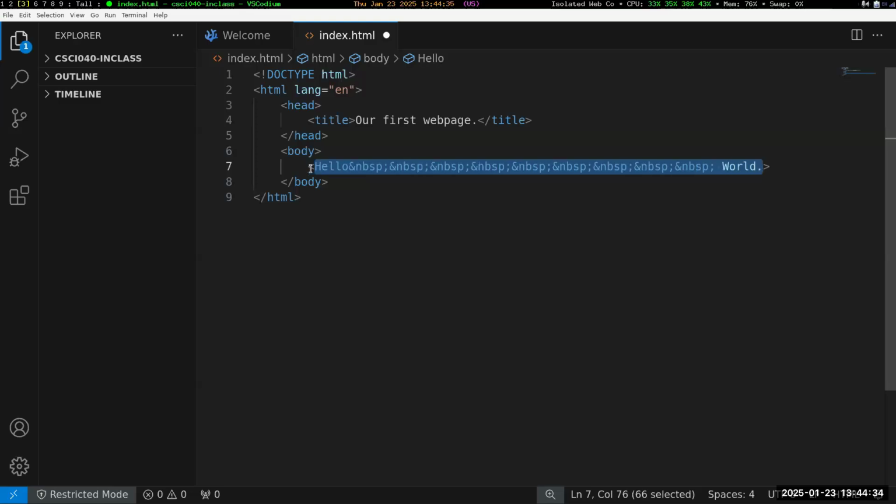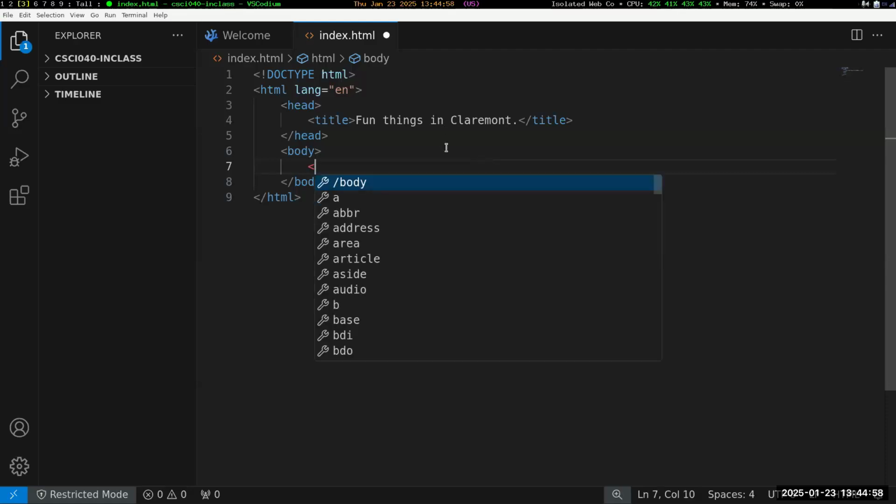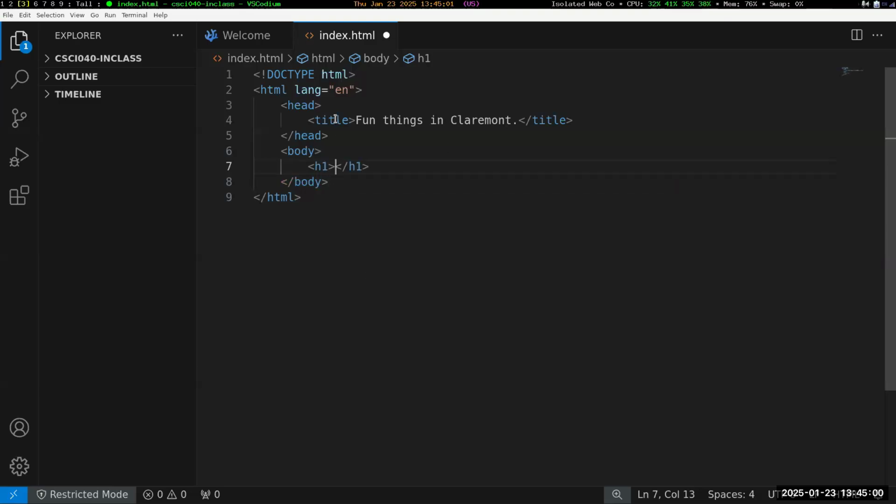So I'll call the title of this Fun Things in Claremont. And I guess by fun things in Claremont, I mean sports teams and clubs and things at the colleges here, fun things to be a part of. Before, we said the title tag is for creating a title for our web page, but the H1 tag is actually something that's going to get displayed on the screen: Fun Things in Claremont.